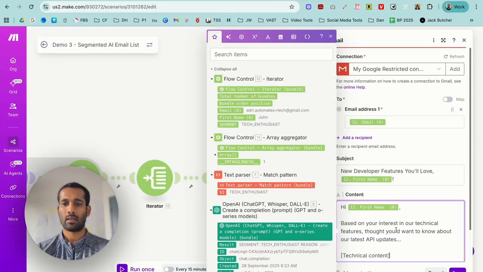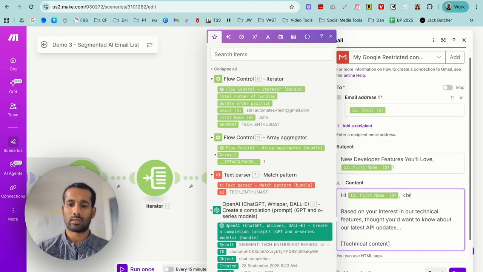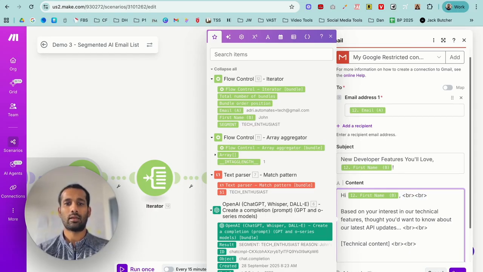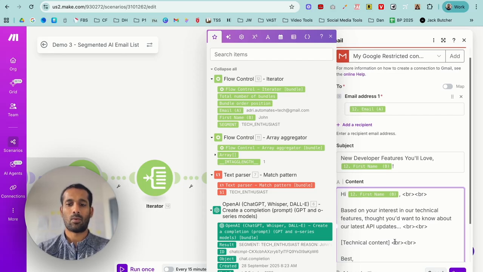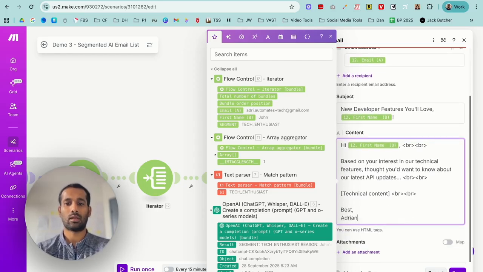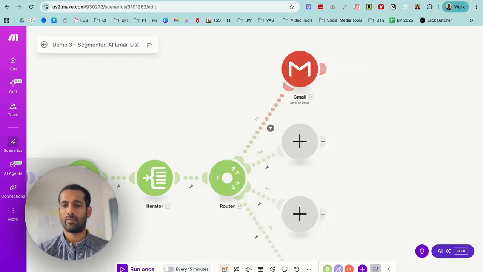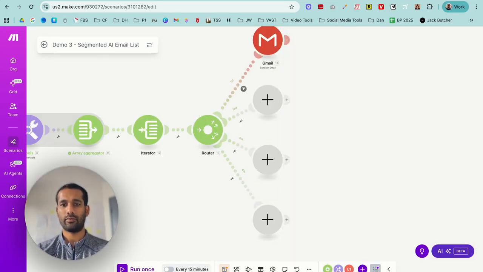And the content is going to be like, "Hi, first name." Here you can also include your break tags to make sure that it's neatly formatted. And the technical content, you can basically make it whatever you want to include. Or if you wanted, you could probably include another AI module to generate that technical content, or it can just be static content, because at the end of the day, this email is just informing tech enthusiasts about new features you think they'd like. So we are going to come in and save this. And if I click save, that is set up.